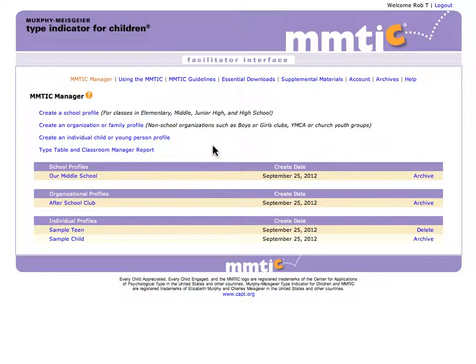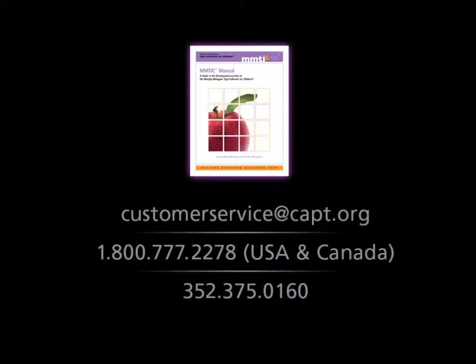So this has been a brief overview of what you can do in the MMTIC Facilitator Interface. There's a lot more to learn if you use the help screens or use the rollovers. And if you have any questions at all about using the MMTIC with young people, please refer to the MMTIC manual or contact the CAPT Customer Service Department.